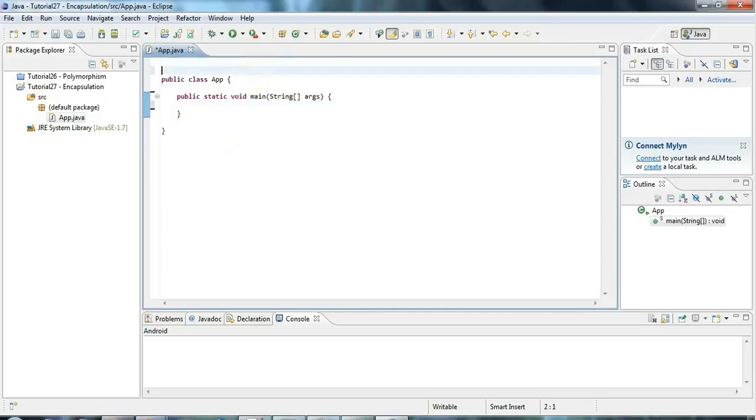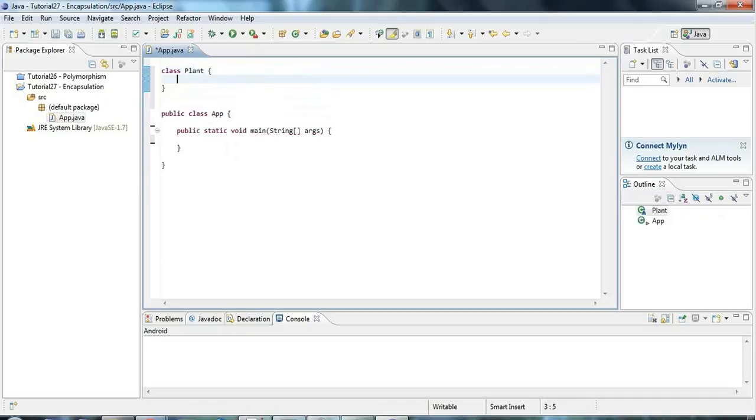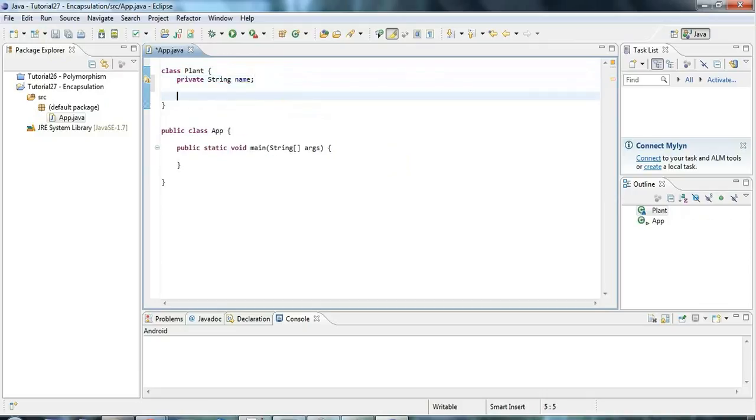Let's take an example here. If you create a class, let's call it Plant, usually it's going to have some methods and some instance variables, and usually your instance variables, for example a string name, you always try to make them private if you can. Now the idea behind encapsulation is that you encapsulate the inner workings of that class within the class.